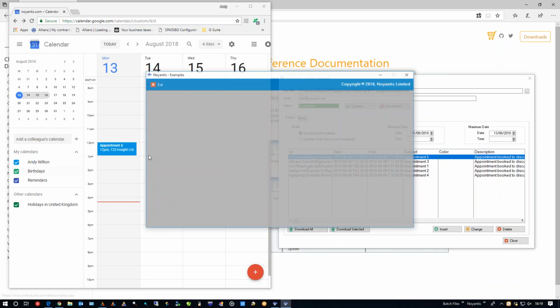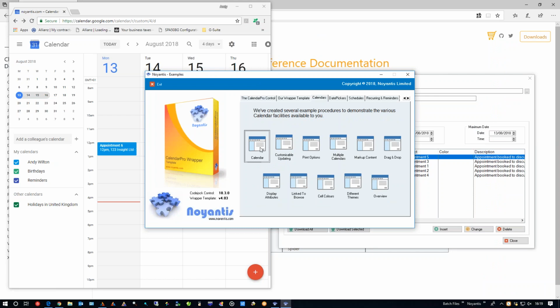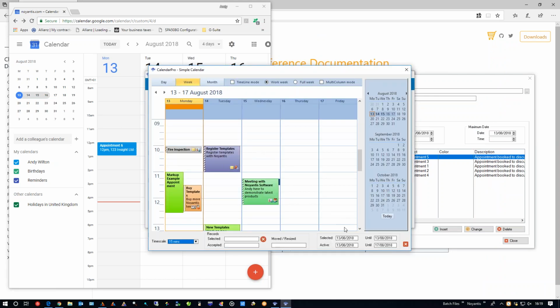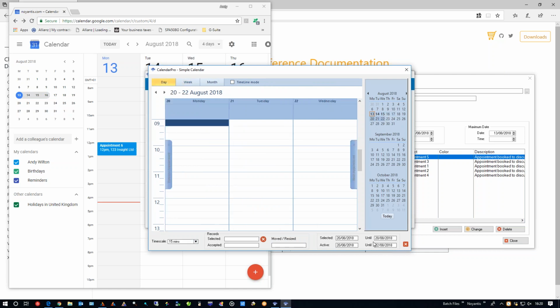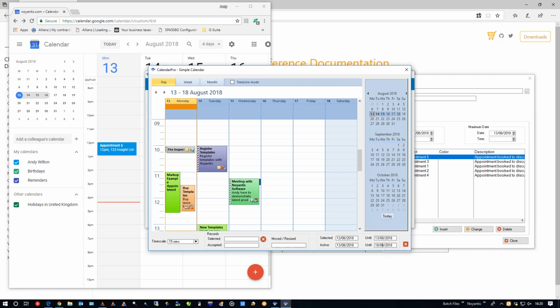Okay, so if you are using one of our calendars, when you open up, you've got this range, whether it's the selected range or the whole visible range, but that would be the ideal candidate. So we can see here, we're looking at the 20th to the 22nd, or we're running, let's say, the 13th to the 18th.